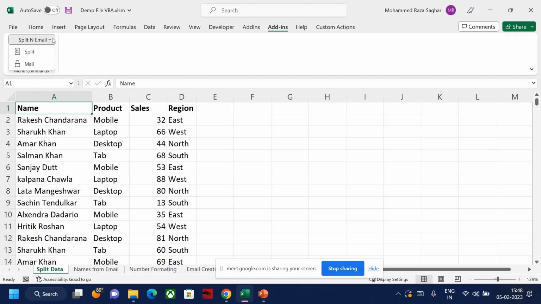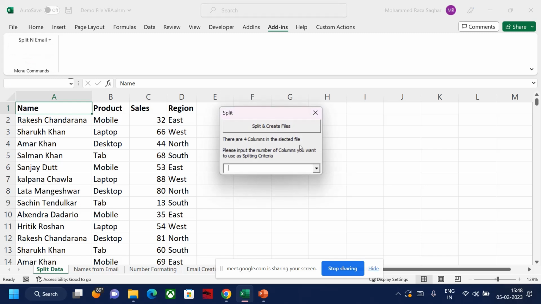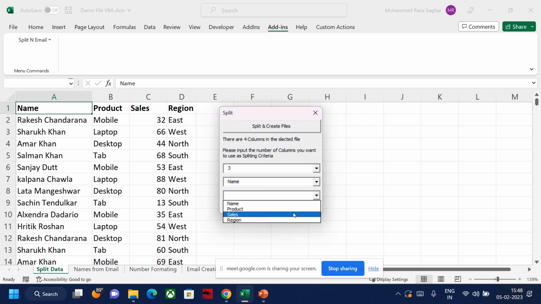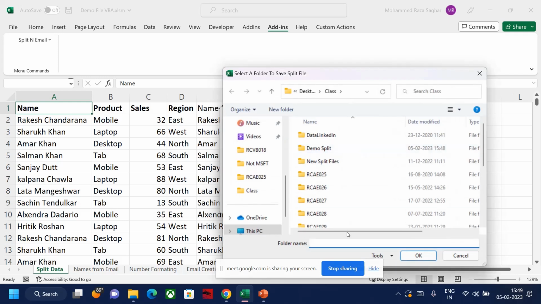So let's see. I'll go here, split. I'll say I need 3 columns now. I don't know how many files will come up. I have not tried this before. So name, sales, and let's say I'll do the product instead of region, right? Name, sales, product. Or I can do product here and then sales here. Sequence doesn't matter in this, right? Then I'll click on split and create files.